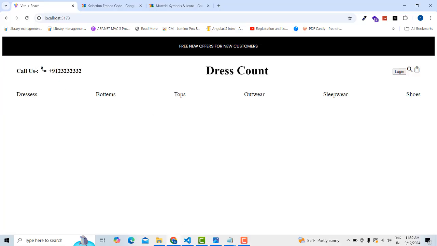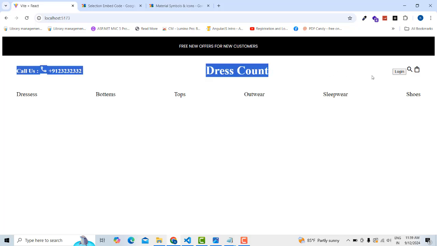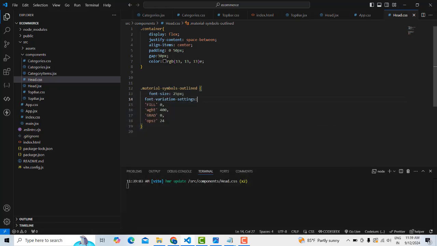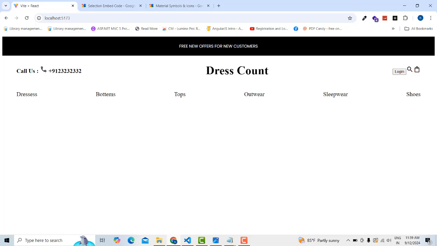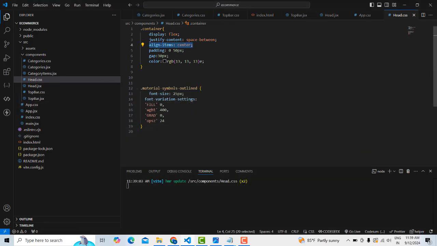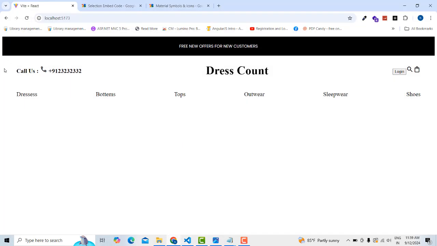Now it's arranged here. For this one you have to make the button styles. You have to set the gap property for the icons. Later on this also you have to set here. This is the phone number, this is Dresscount. The alignment is perfectly aligned here. So you have to write align items center, and a 50 margin. This is the left and right margin, so it should be aligned here at 50, and here also 50.